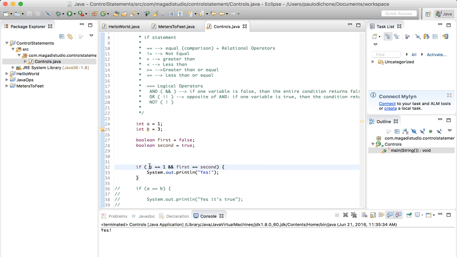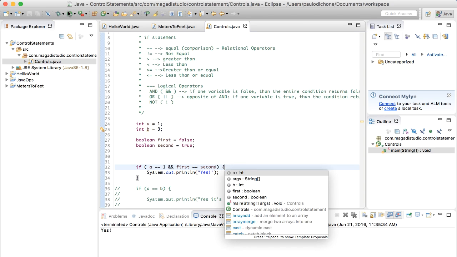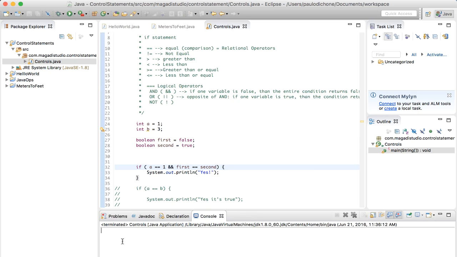Now let's go ahead and say equal as well. So now we're saying if A is equal to 1 and first is equal to second, let's save this and see if this runs. And voila, look what you see. Nothing is showing. Why? Because none of this statement is true.